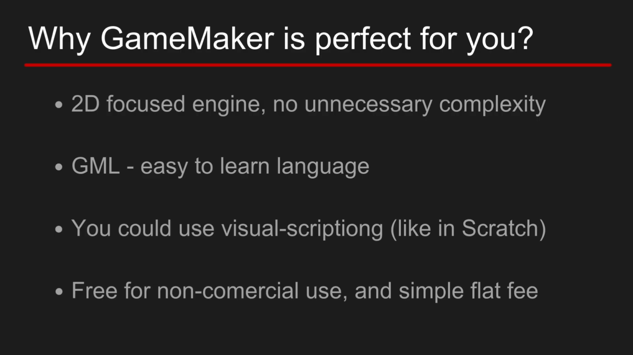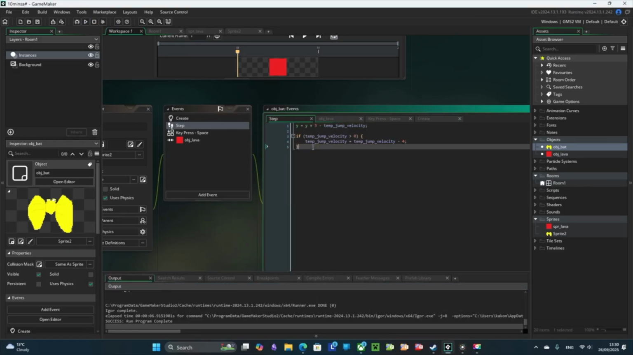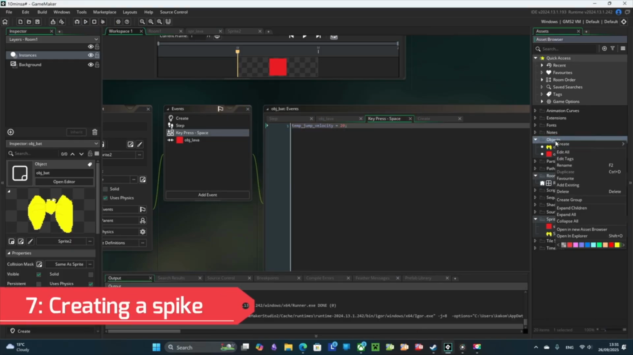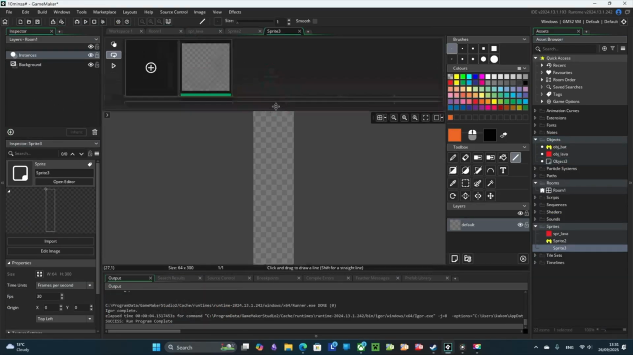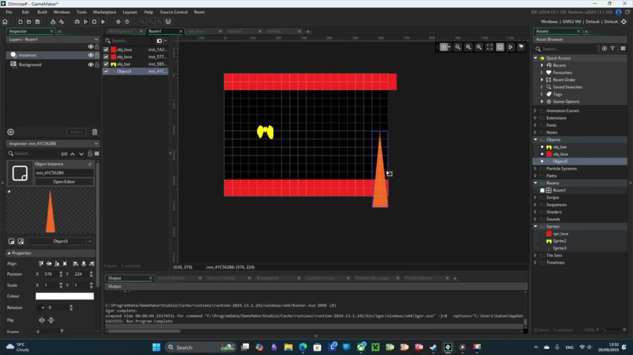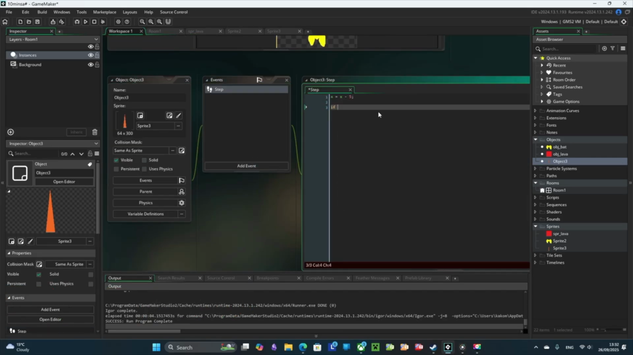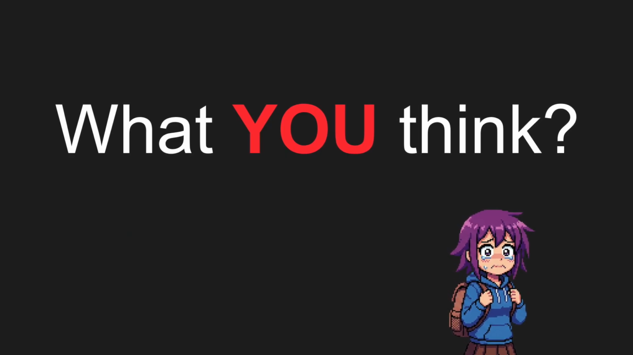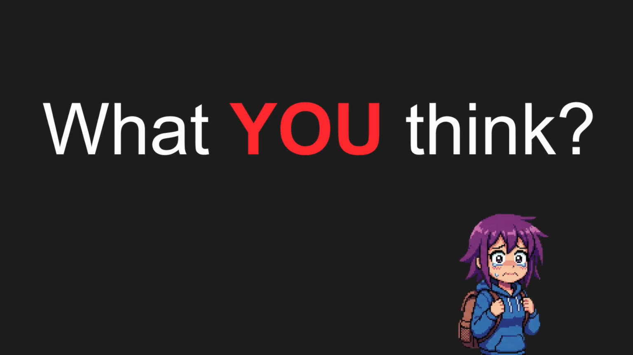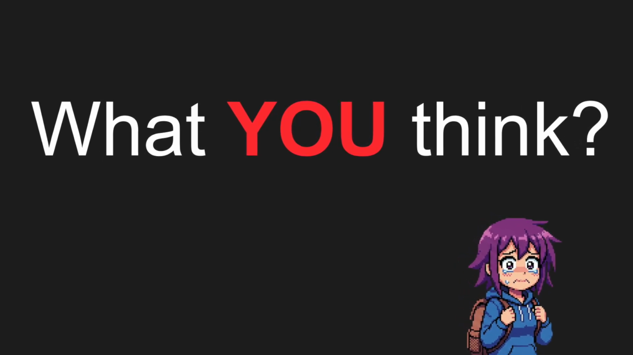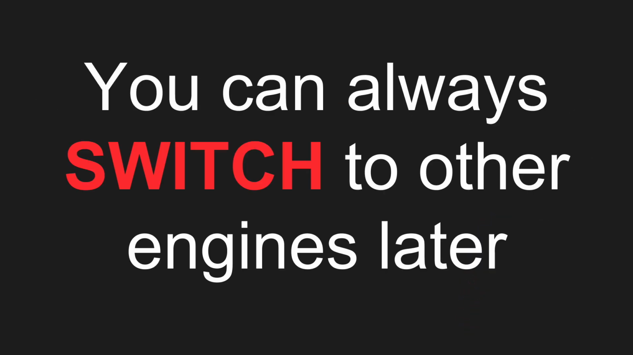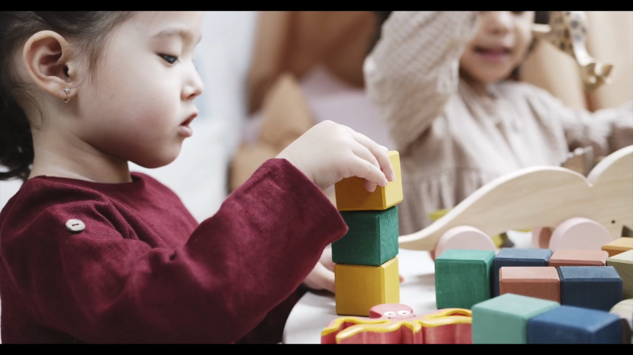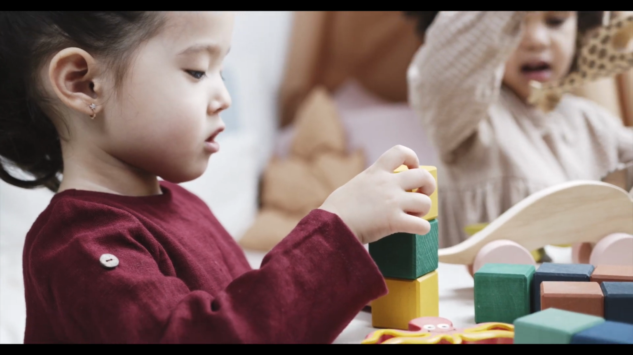And finally, quick results. You can have a playable prototype running in your first session. By the way, check out the video where I make a game in just 1 hour. So, what do you think? At the end of the day, the best game engine is the one that helps you make more games. While Unity and Godot are powerful and you can switch to them later, I think for your first games, GameMaker provides the most painless entry point.